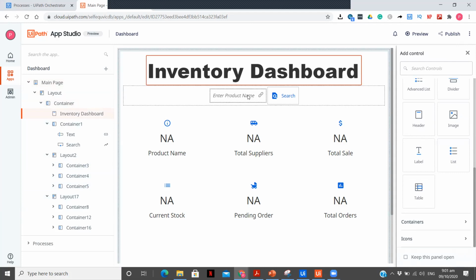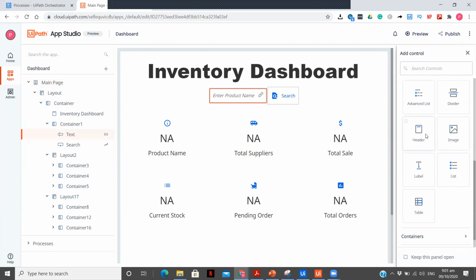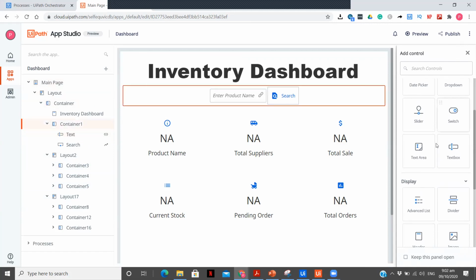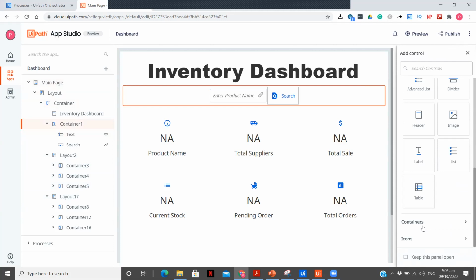Now, after that, what we have is a text box. You see over here, let me just scroll it up. I have a text box. Now you see, this is a page container that I have used. Let me go to containers, and you see I've dragged a page container because I want them to be horizontal.